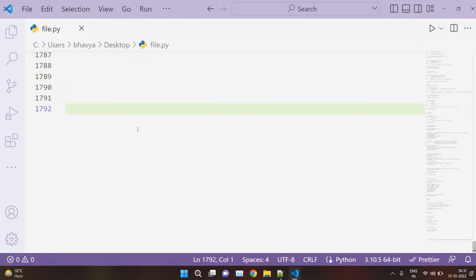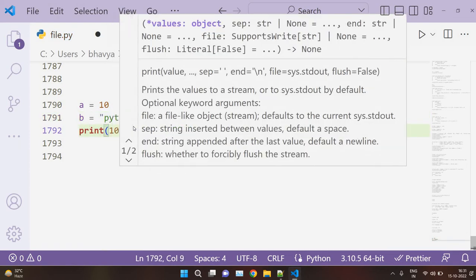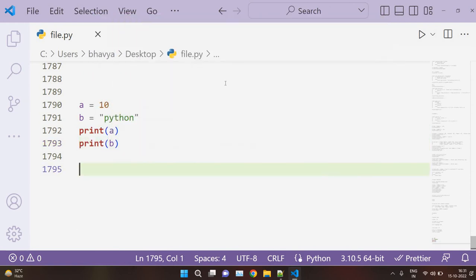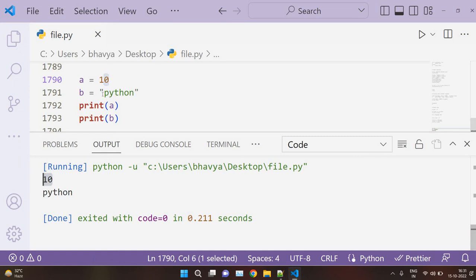Let's take an example here. A is equal to 10, and then we have B is equal to Python. Let's print A, and then print B. Okay, now we have 10, and then Python. The value of A is 10, and the value of B is Python. So A is a variable here, and same with B, Python is a value here, and B is a variable.